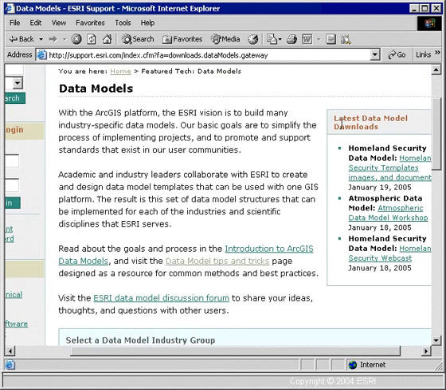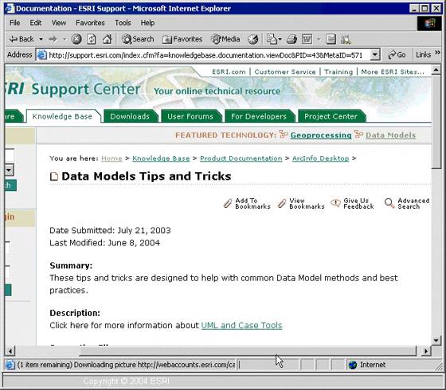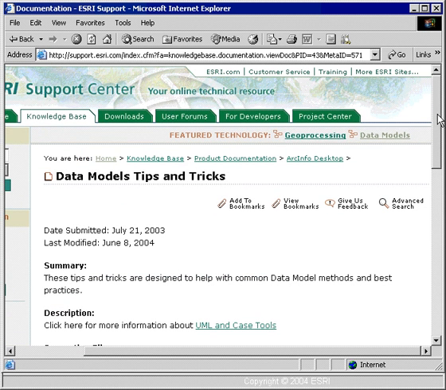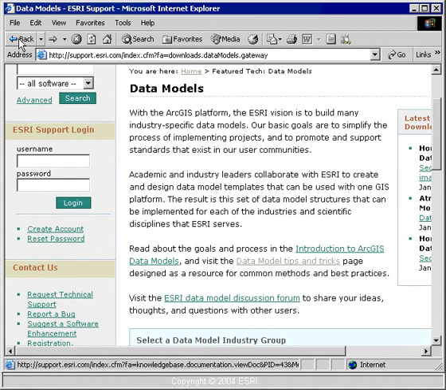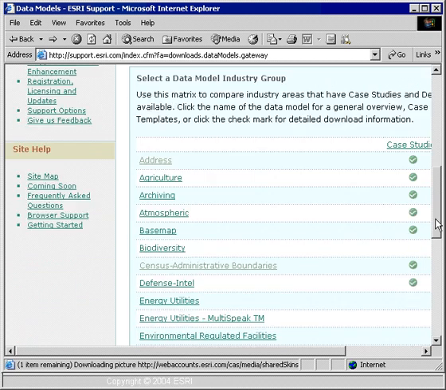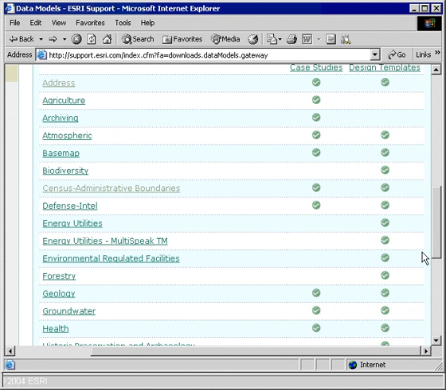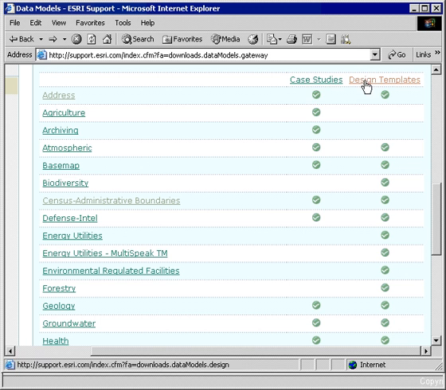Here you'll see there's a general description of the Data Models initiative at ESRI. There's a Data Models Tips and Tricks page, and this has a number of useful documents that are descriptions of some of the tools that are used in data modeling, including the Extract Data Wizard, the repository to the geodatabase, and spatial reference in the geodatabase. We can also see at the Data Models website a listing of all the different data models that we have current collaborations with, and the design templates and case studies that are available for download for each of these data models.